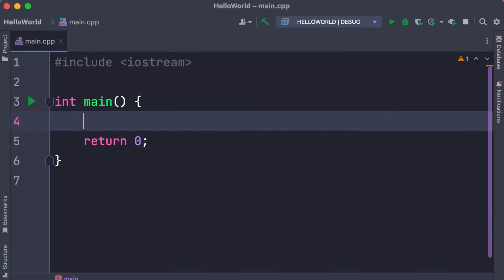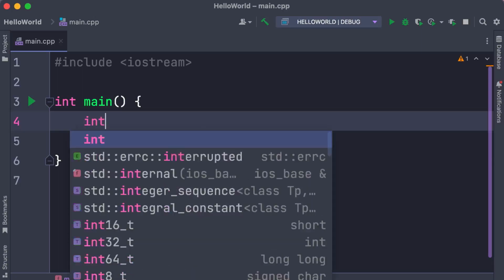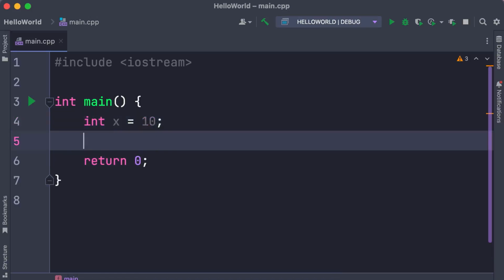So you have learned how to write to the console or the terminal window. In this lesson, I'm going to show you a few more techniques for writing to the console. So let's start by declaring a variable. Now let's say on the terminal, we want to print x equals 10. How do we do this?